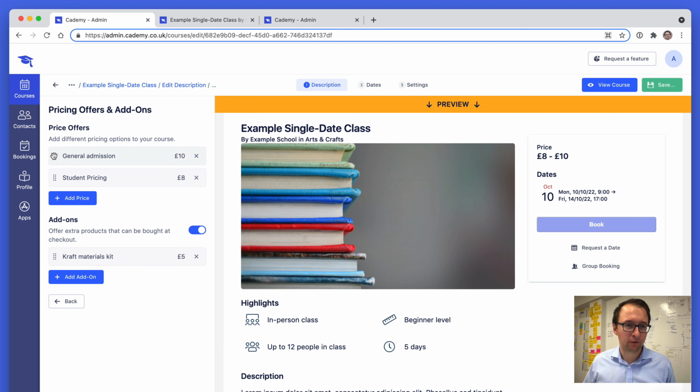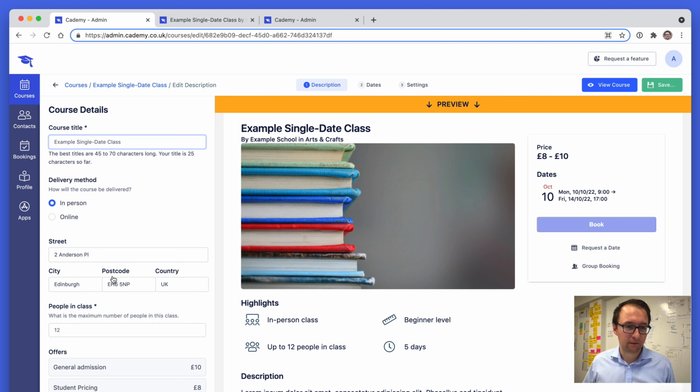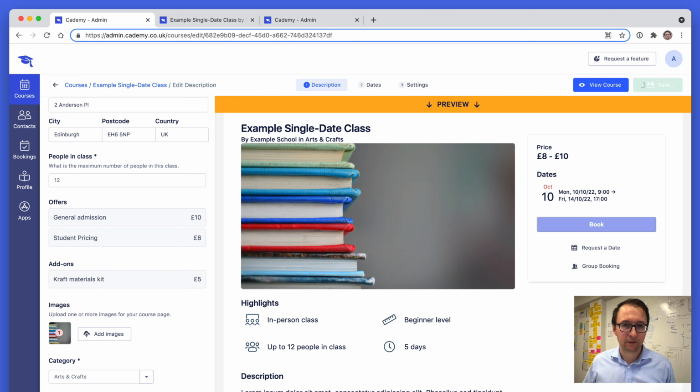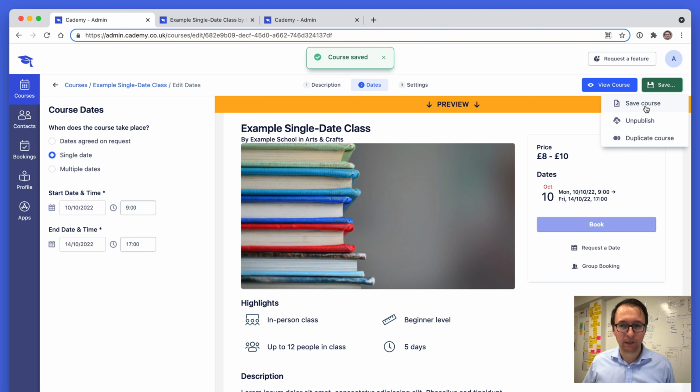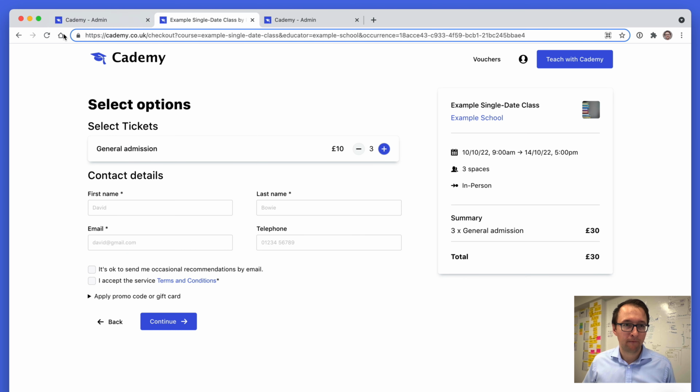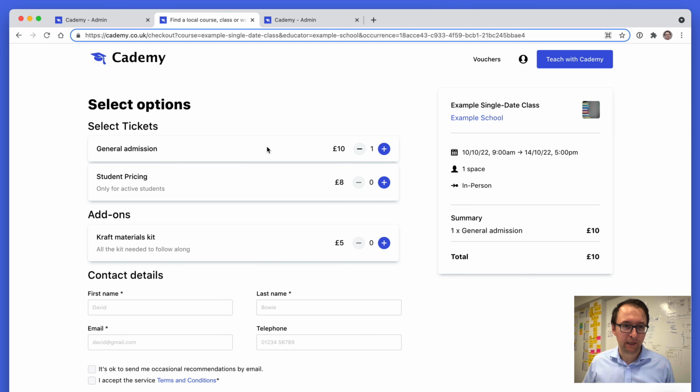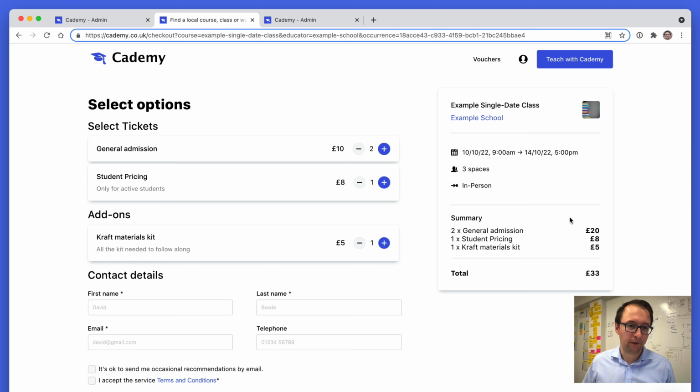You can rearrange the order of these by dragging them like this, and once you're done, you go back, confirm that you're happy with it. I'll click next to save it. You can also click here to save the course, to save your changes. If I refresh, I will see those new offers and add-ons in here, and you can see what they look like from the customer side, and then you can see how they can just add in the ones that apply by clicking the plus or minus icons here, and they'll have a preview of the costs as they're checking out.